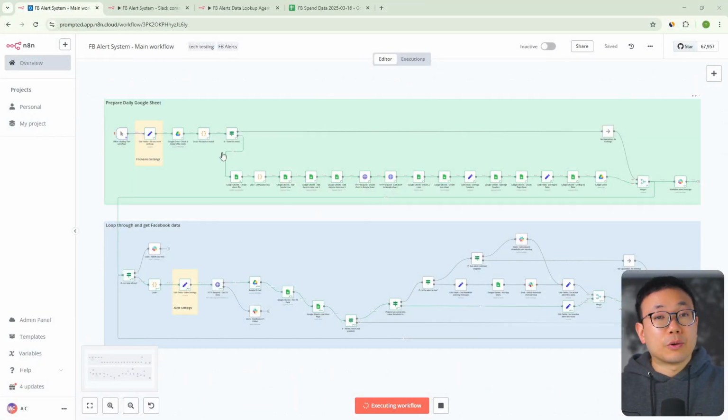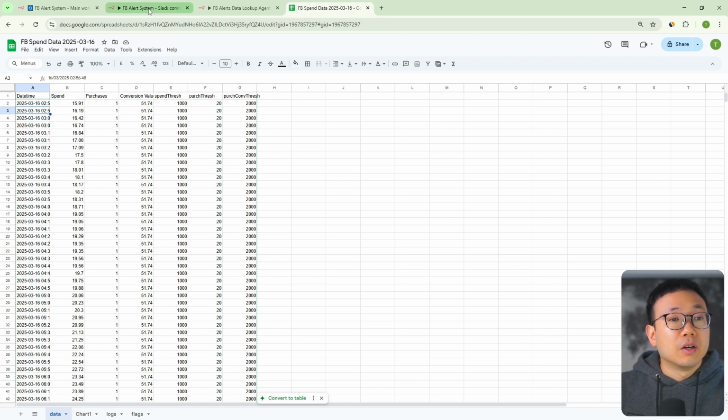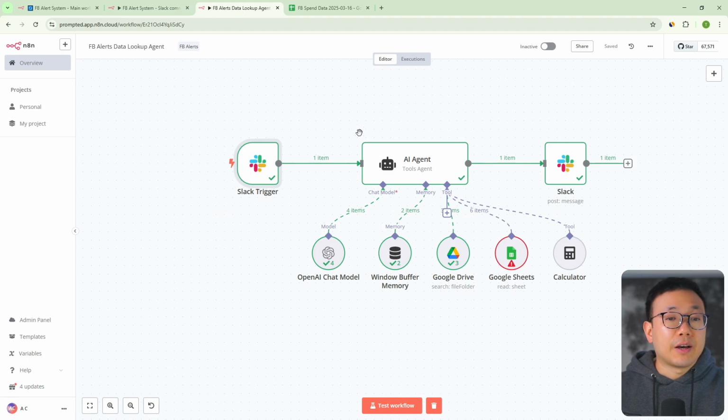Okay, so this is the workflow I was showing you earlier, but we've actually made 3 separate workflows that all work together. So this is the main one where we're going to be collecting the data into the spreadsheet and graphing it. We have a second workflow which allows us to add slash commands into Slack so that we can pause or resume some of the alerts. And then we have an agent where we can talk to it and ask it about some of the current and previous performance, where it looks up through the logs and tells you information about it so that you don't have to look into every single one of these spreadsheets.